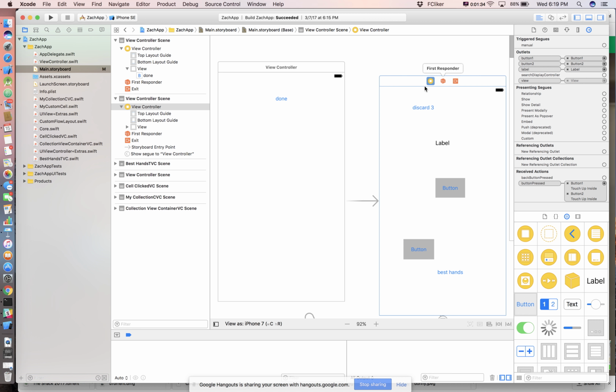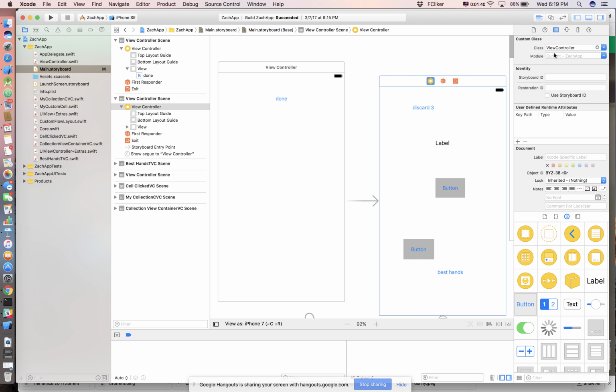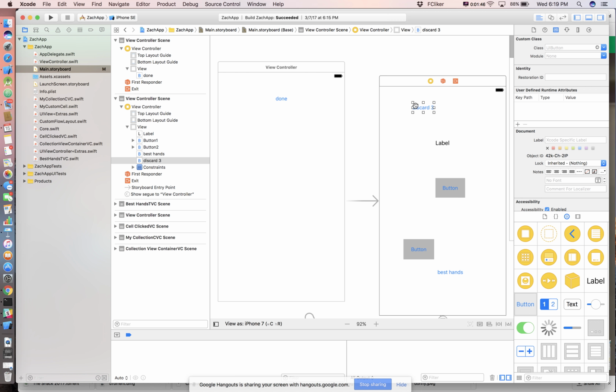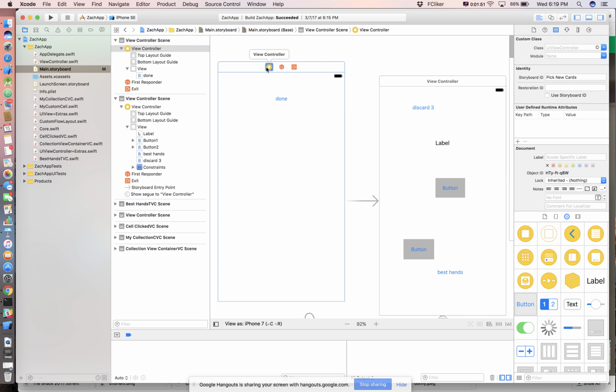Now what we're going to do is write an IB action for, what's the name of this class? For ViewController, ViewController.swift. We're going to write an IB action that we're going to connect to the discard 3. And what we want that IB action to do is create an instance of the view controller whose storyboard ID is Pick New Cards.